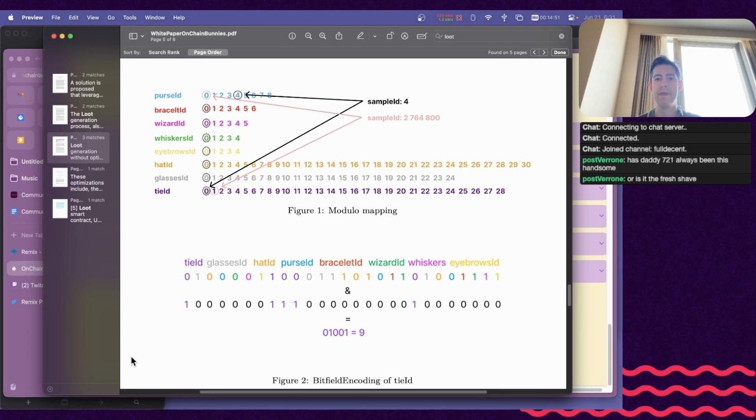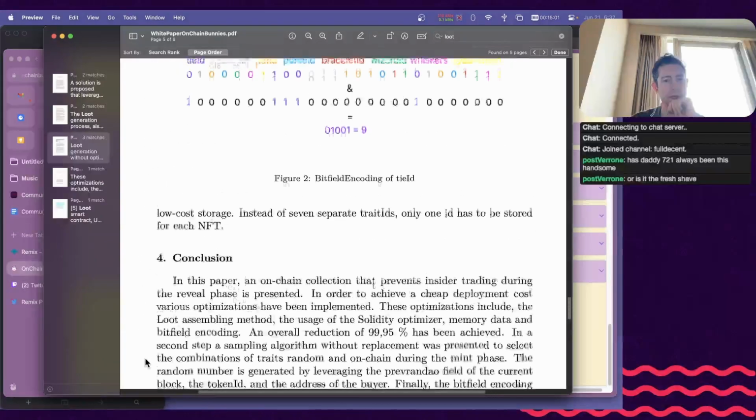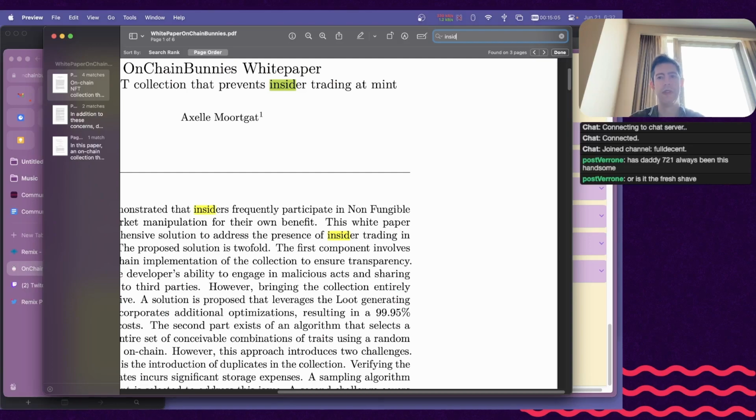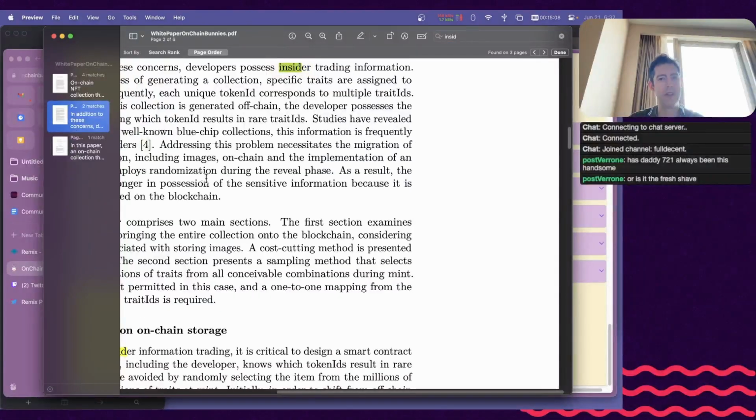But while I was implementing this, I came across another thing, and that is insider trading in NFTs. We saw some examples. There was an article in Forbes like 1 year ago of a big rich guy who got caught.